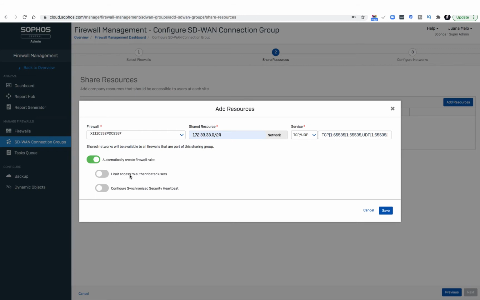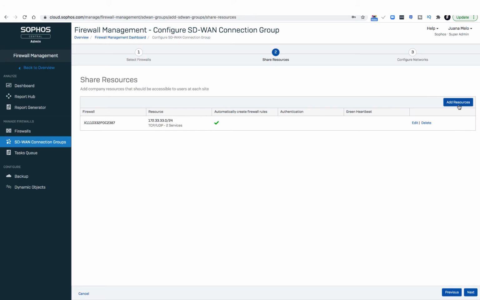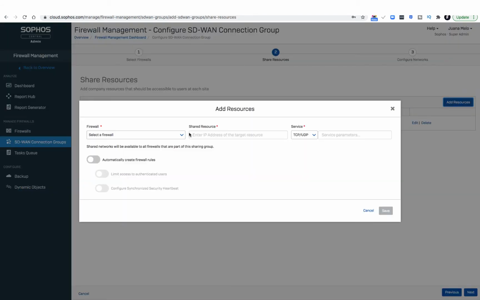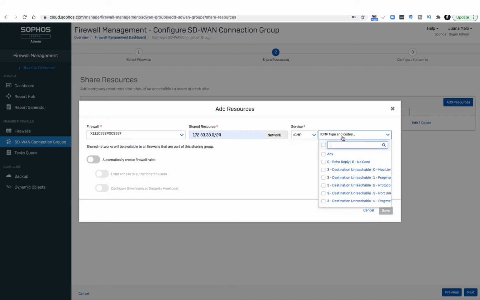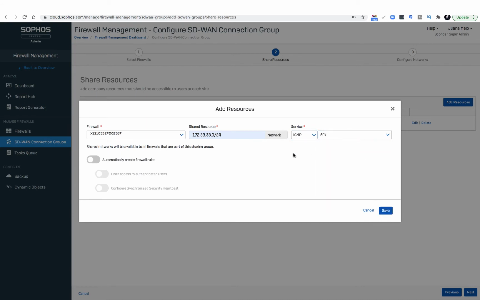You can even select to enable user authentication, or configure synchronized security to restrict the traffic per allowed users, but we are not going to select any of these for now. Now, I will add a second resource policy for this same firewall, but this time, the rule will be to allow ICMP. I will choose any among the other options, enable Automatically Create Firewall Rule, and save.